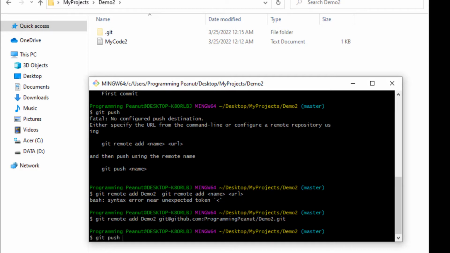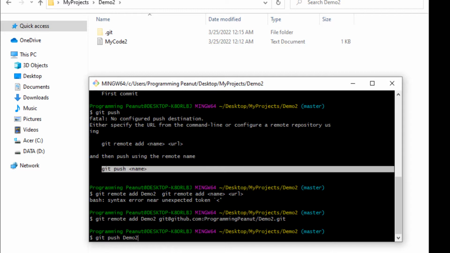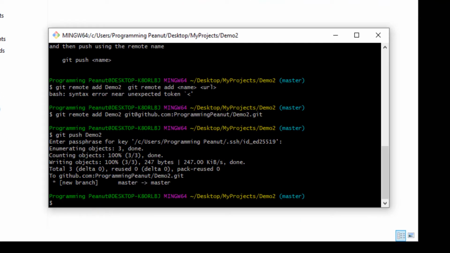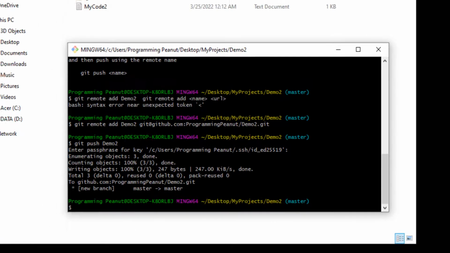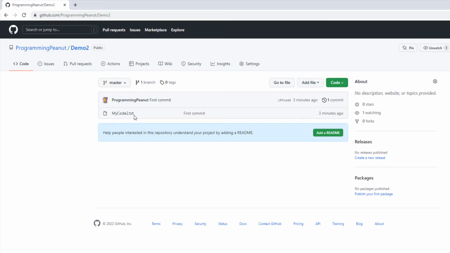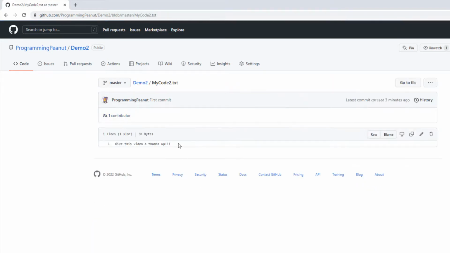And then finally we do git push, but we also have to specify the name of the project. So git push demo2, just as it says here. Press enter, and then we type in the password, press enter, and there you go. It's uploaded everything onto the demo2 project inside of GitHub. So if we go ahead and refresh the page, you'll see that the mycode2 file is now here. Okay, and so if we open it, we can see that very important message here.